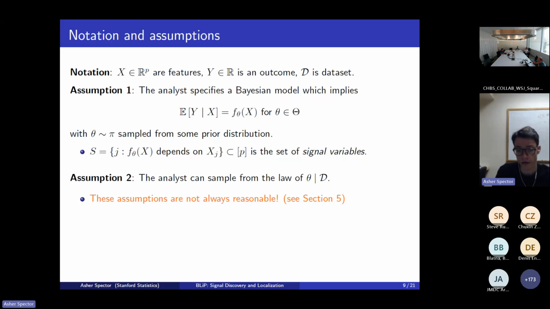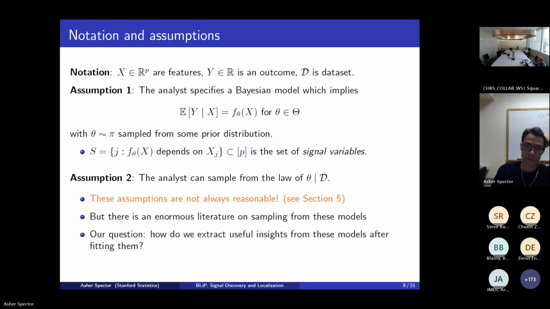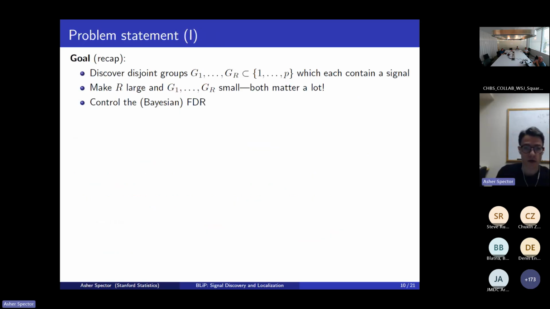Sometimes you might not have prior information, but the scope of this talk is one in which these assumptions are true. And then the question is, just how do we extract useful insights from these models after fitting them? Okay, so our goal is to discover disjoint groups which each contain a signal, and discover as many groups as possible and make them as small as possible while controlling the false discovery rate. Again, I do want to emphasize one final time that we'd like to pick these groups after seeing the data.